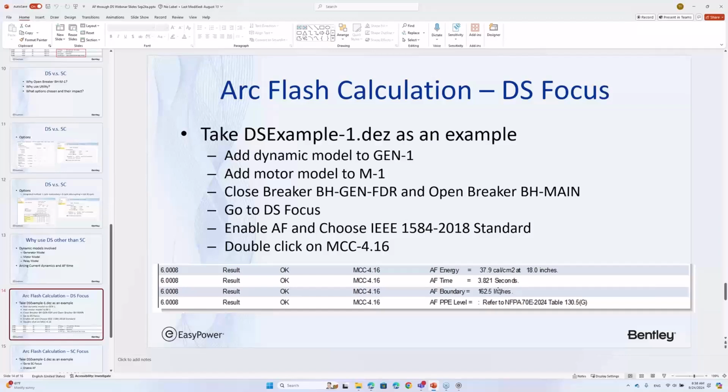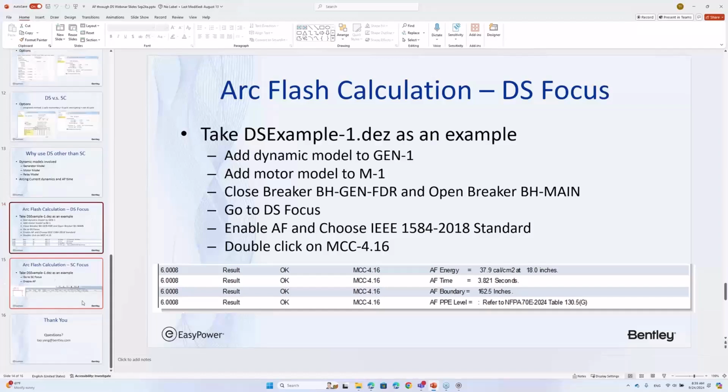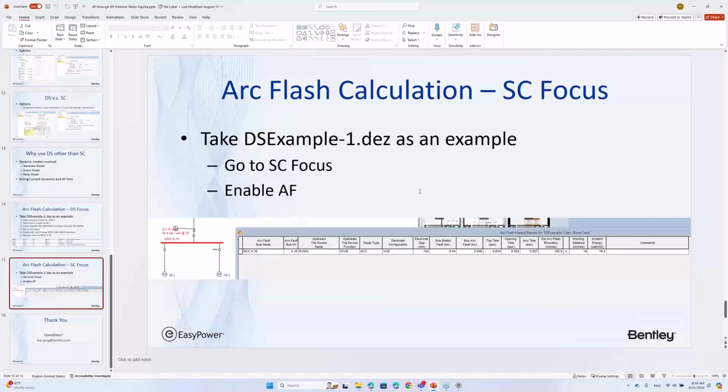Let's try. But again, the practice is to show how we can get this result and how the result will change. So let's just give this a try and see what stability model should be used to get the arc flash energy, arc flash time, arc flash boundary. Those results are here because I want to show you that they should be totally different from the arc flash calculation where we use the short circuit impedance.